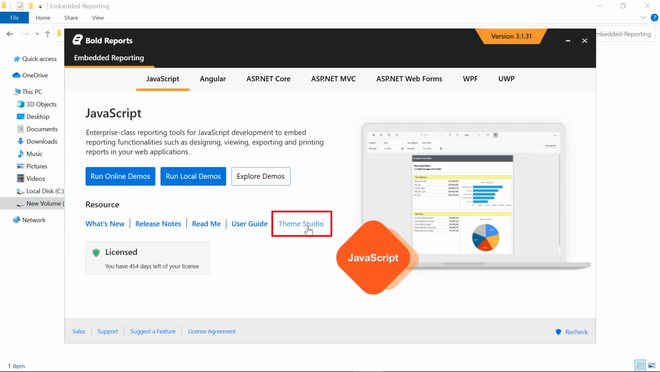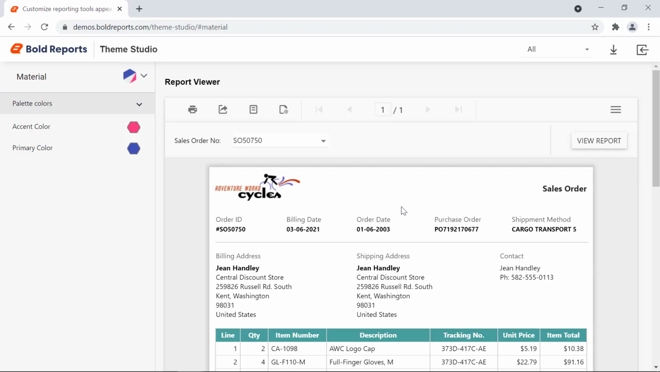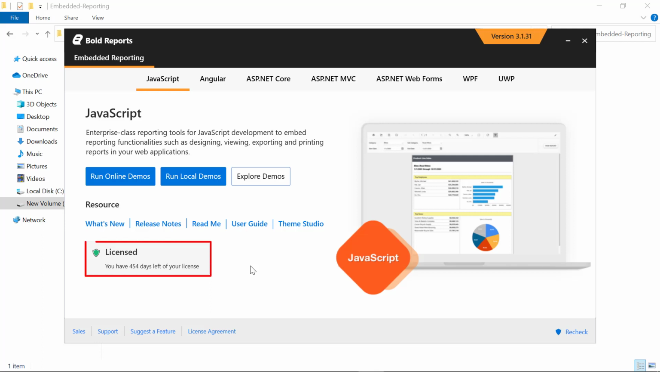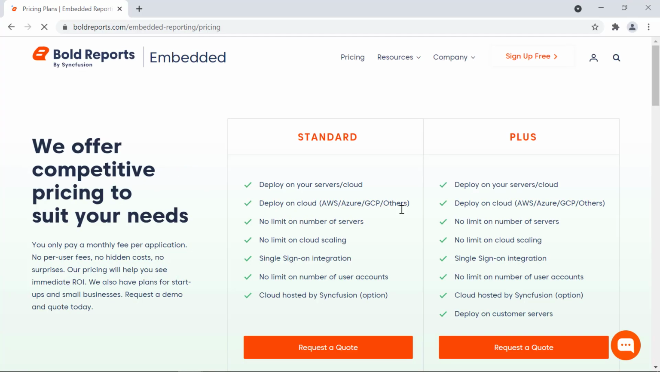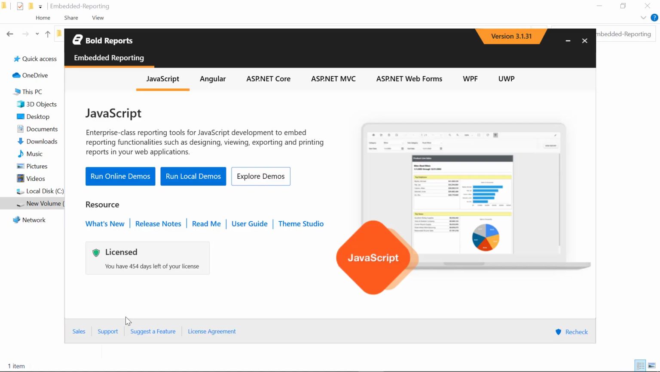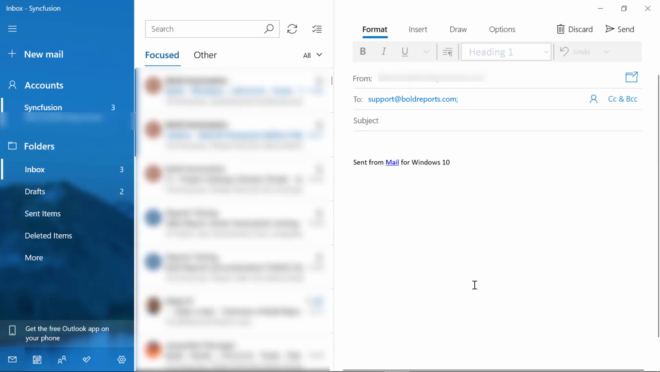The Theme Studio option. We'll open the Theme Studio in the browser. Theme Studio is used to customize the visual themes in the Report Designer and Report Viewer. The Licensed section displays the number of days the license is valid. The Sales option. We'll open the embedded reporting pricing page in the browser. The Support option. We'll open the email application, with which the user can contact the support team.